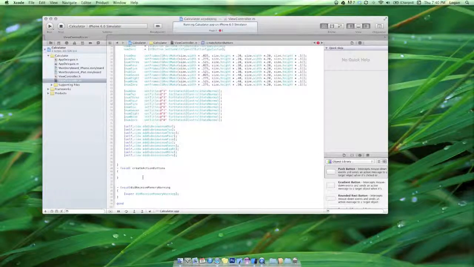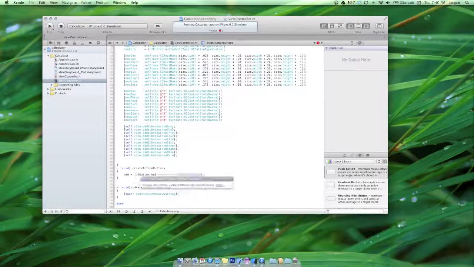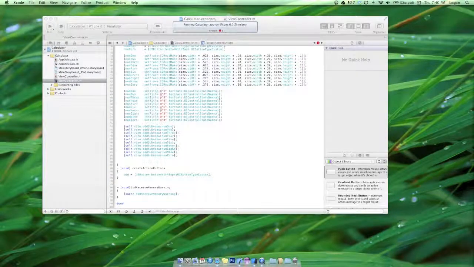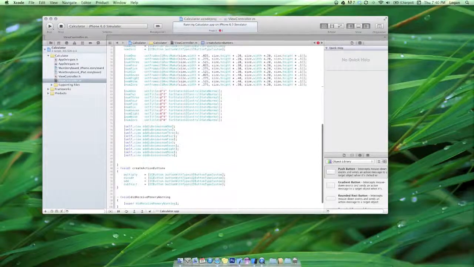Start off with the add. So add equals UI button with type UI button type custom, and do that for every single one. Don't really have a lot of time to be doing these, so we're just going to grab some code. There you go. Each of them will be like that.